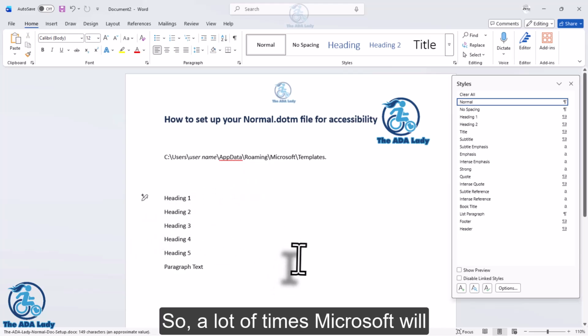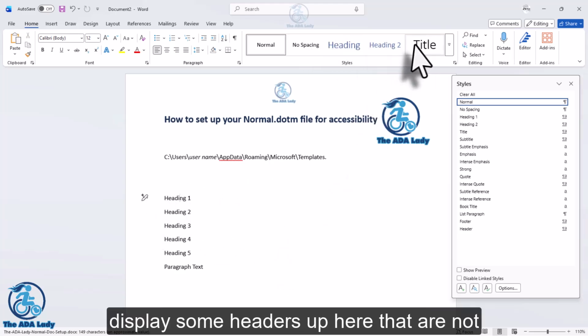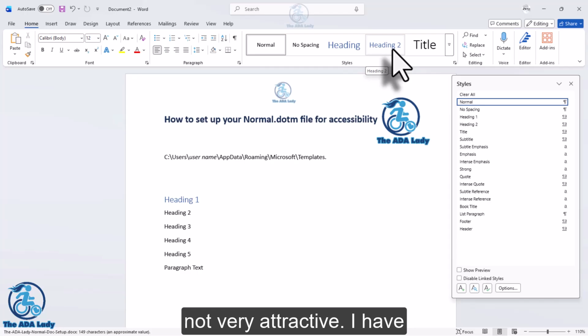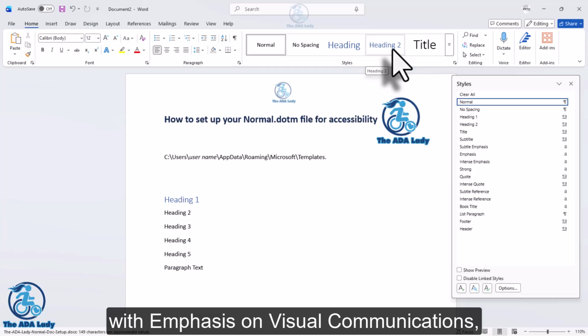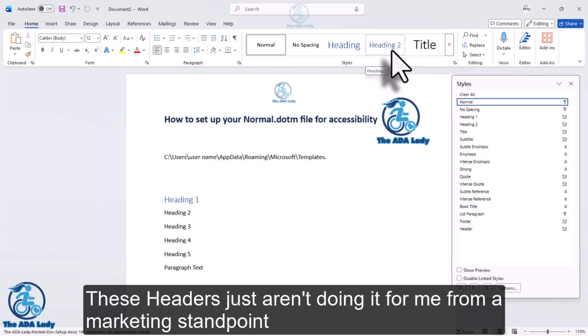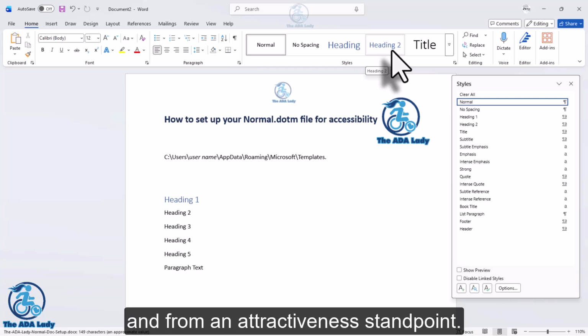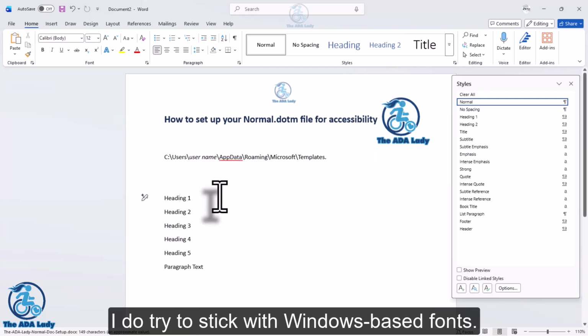A lot of times Microsoft will display some headers up here that are not very attractive. I have a bachelor's degree in design with emphasis on visual communications. These headers just aren't doing it for me from a marketing standpoint and from an attractiveness standpoint. They're not the best. I do try to stick with Windows-based fonts.